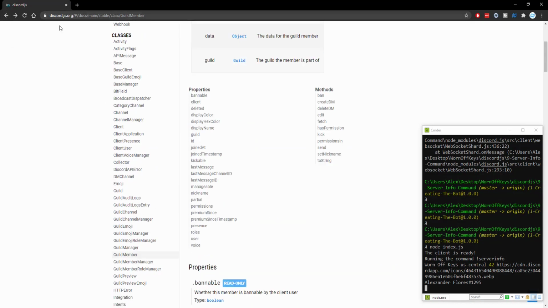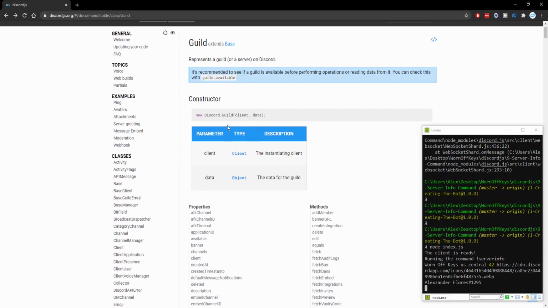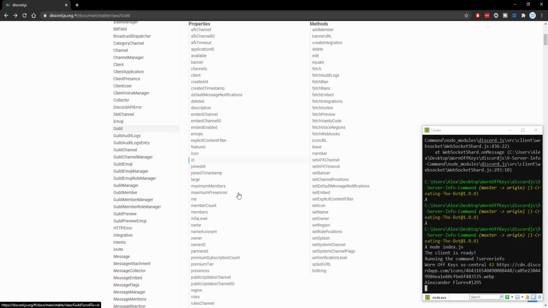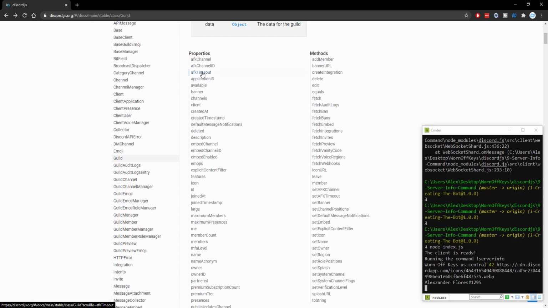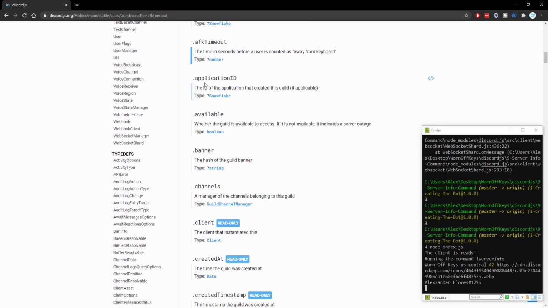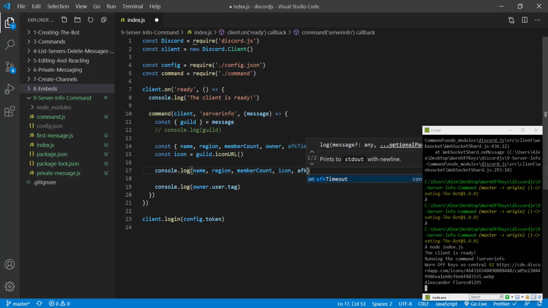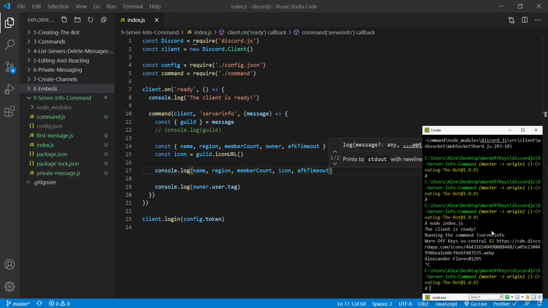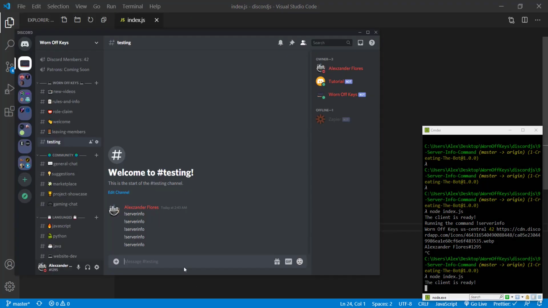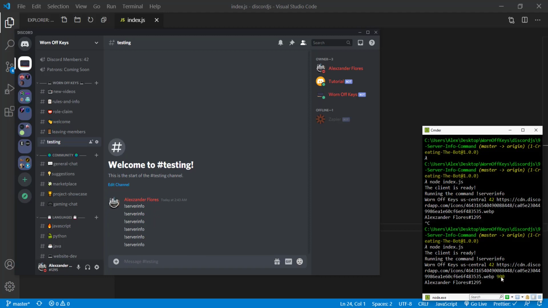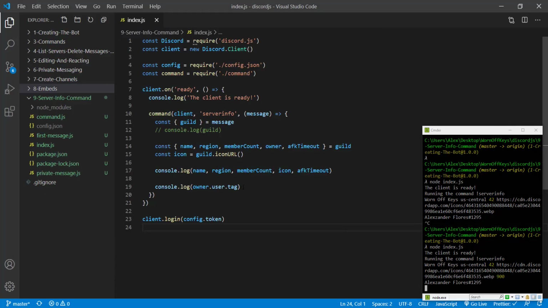If we go back to our guild, we can then get more information here. Let's say we want the AFK timeout. If we click on this, this is going to be a number. So we can confirm this by restructuring it here, AFK timeout, and then we can console log this after the icon. If we save this and we restart our bot, we can then run !server info, and we see the AFK timeout is 900.